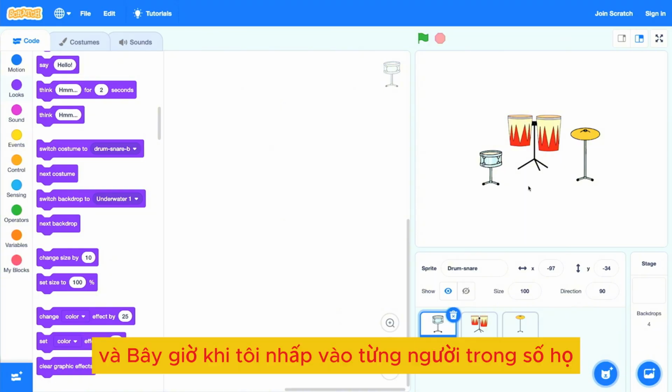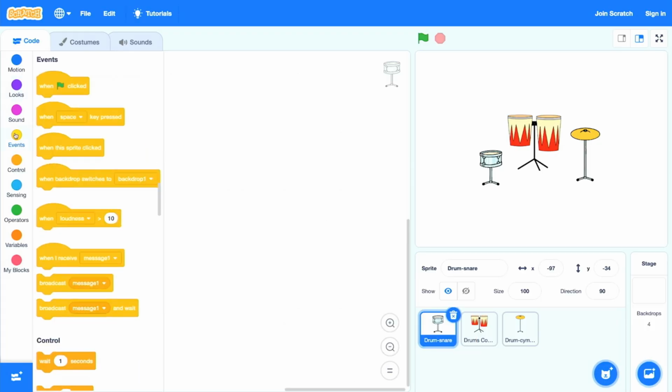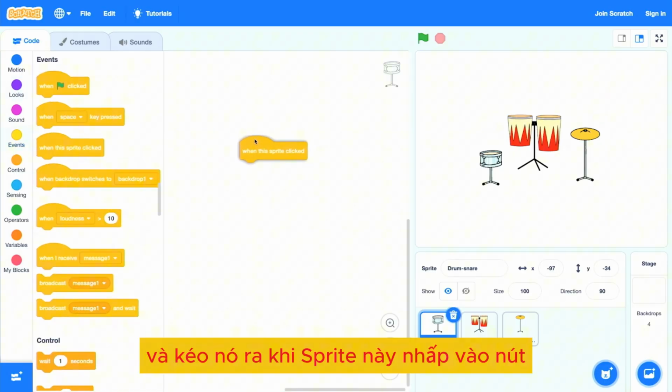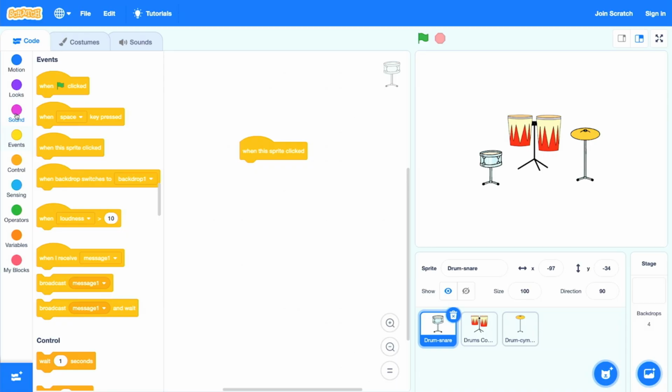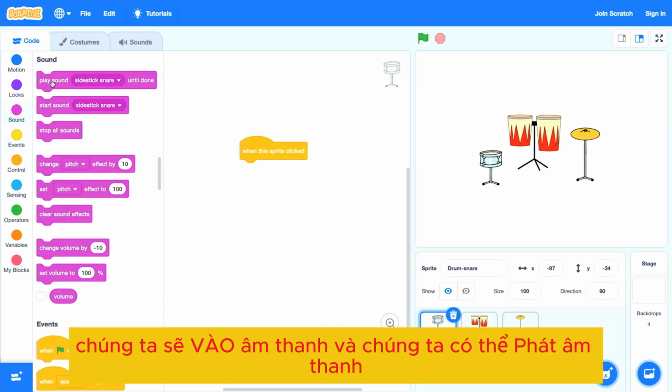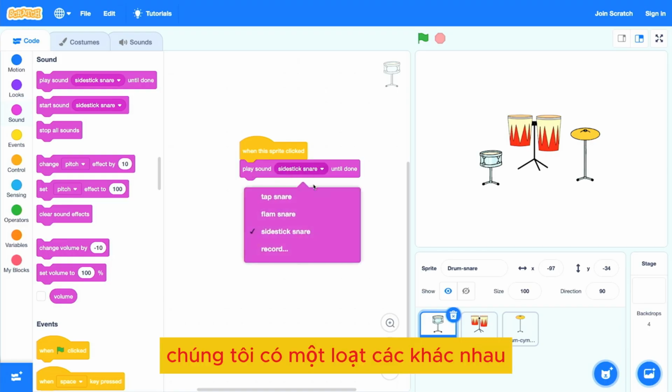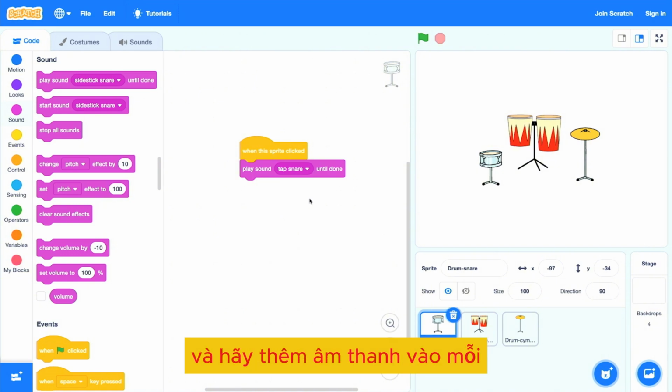And now when I click on each of them, let me go to Events and drag out this When This Sprite Clicked button. We'll go into Sound, and we can play a sound. We have a bunch of different snare drum sounds I can choose from. I'll choose like the tap snare, for example. And let's add a sound to each of these various different drums for when I click on that sprite.